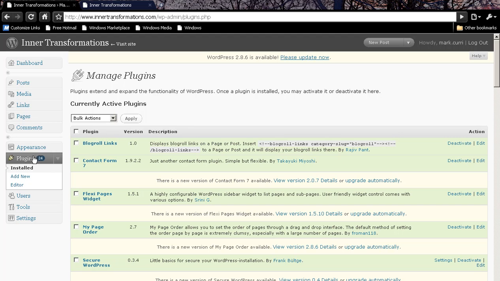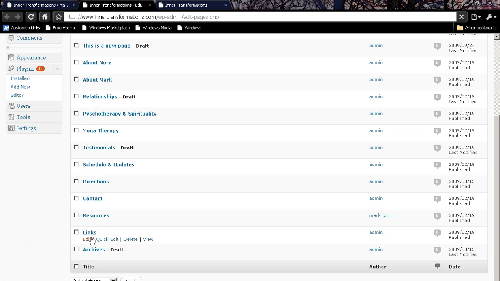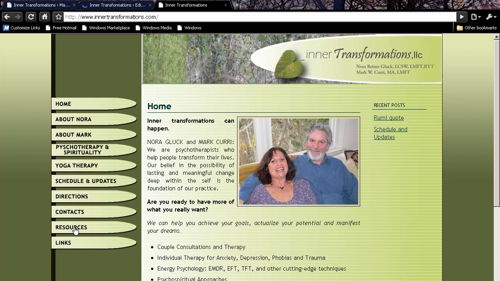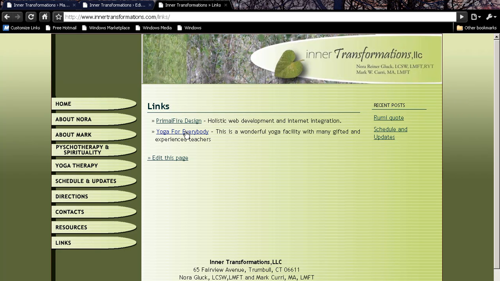So we're using this plugin here called Blog Roll Links, and I have taken this text and copied and pasted it into a links page. Now this text you can actually put into any page or post on your WordPress site, and it'll display your links. So this is the way the links look right now.